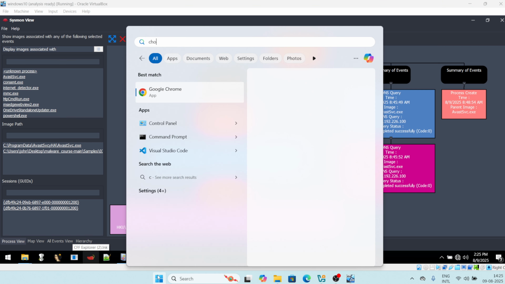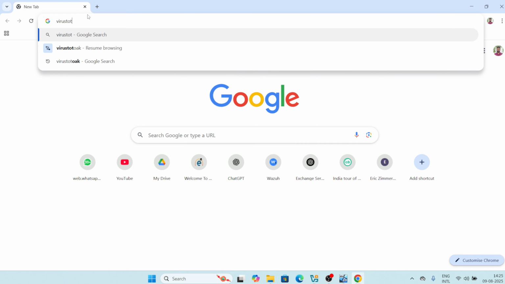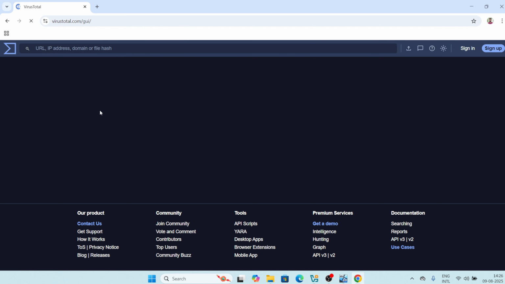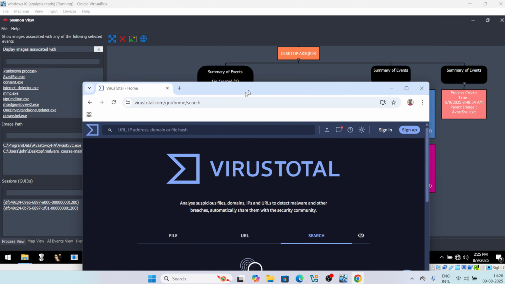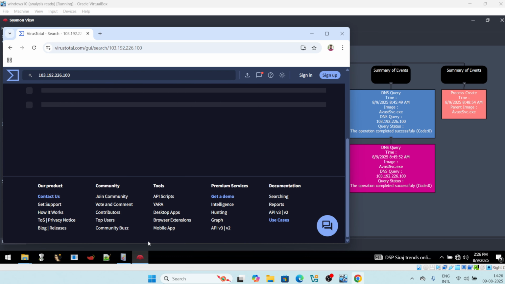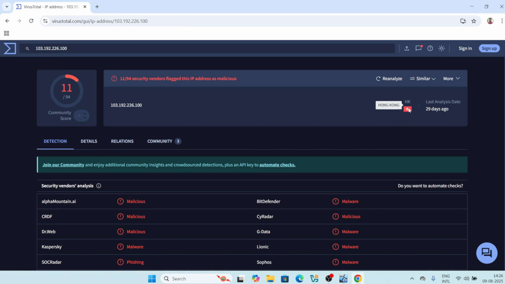For that, we will open Chrome and go to a utility named VirusTotal. VirusTotal, those of you who are working in security must all know, is the Google for C2s and IPs. We will go here and search for our IP address, which is 103.192.226.100, and click enter. You can see here that 11 security vendors have already flagged this. This IP is based in Hong Kong.